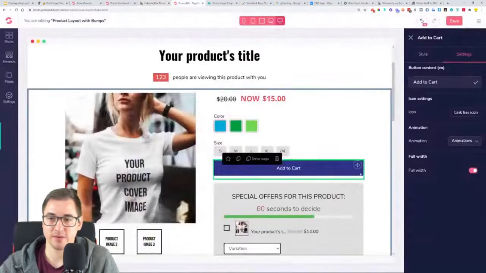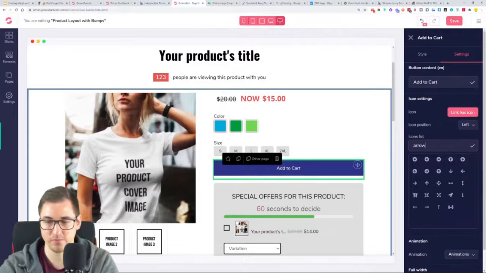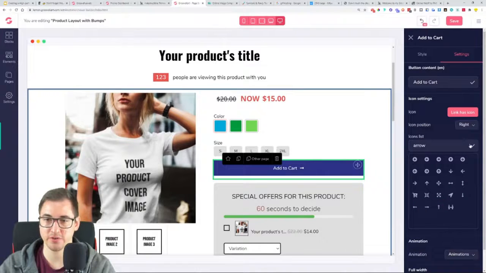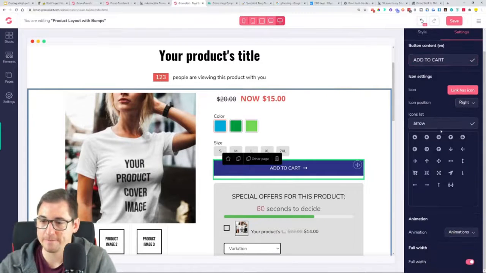And you can also set it up to have an icon, arrow, place it on the right hand side like this, so the arrow on the right and the icon position on the right itself. Add to cart. It is add to cart. There we go. So that is basically it.